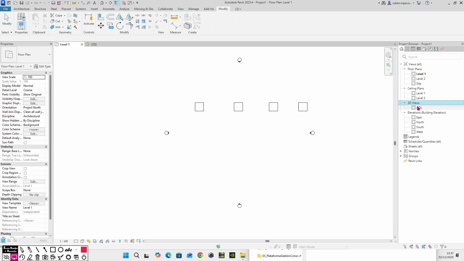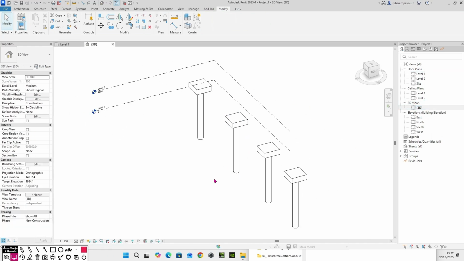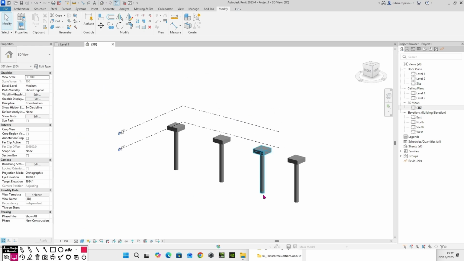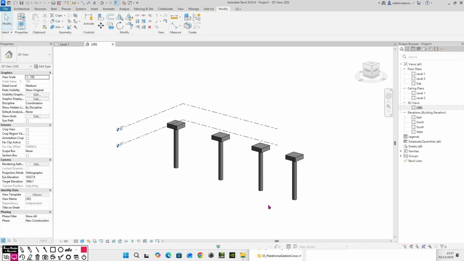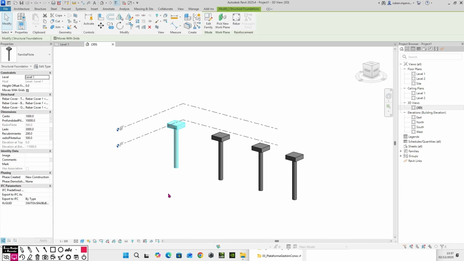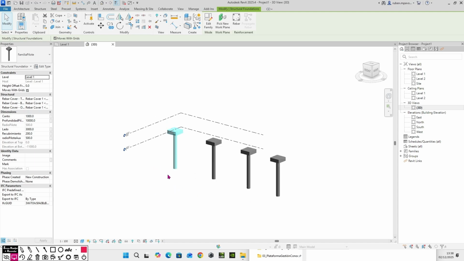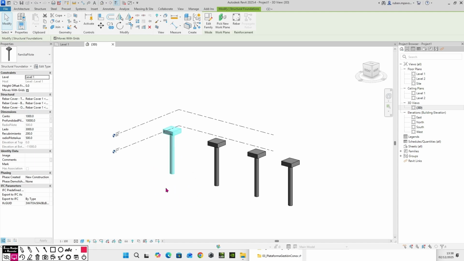I am going to see it in a 3D view. As we said in the beginning of the video, what happens if I need this distance different from this one and different from this one and different from this one? Do I need to open the family, change the parameters, save the parameters, save the family, reload the family into the project? No. If the family has been implemented with parametric elements, it's not necessary.